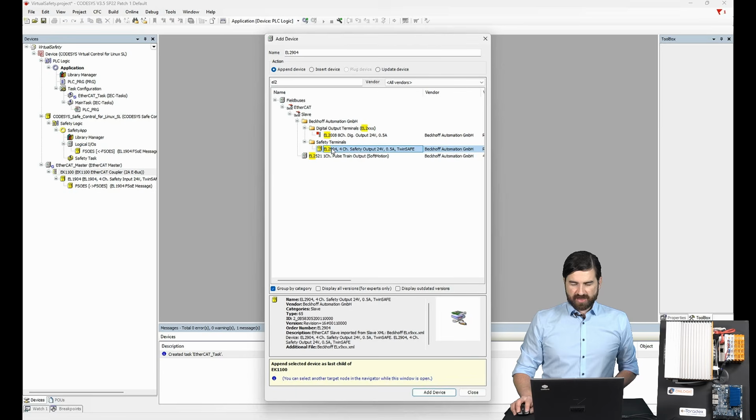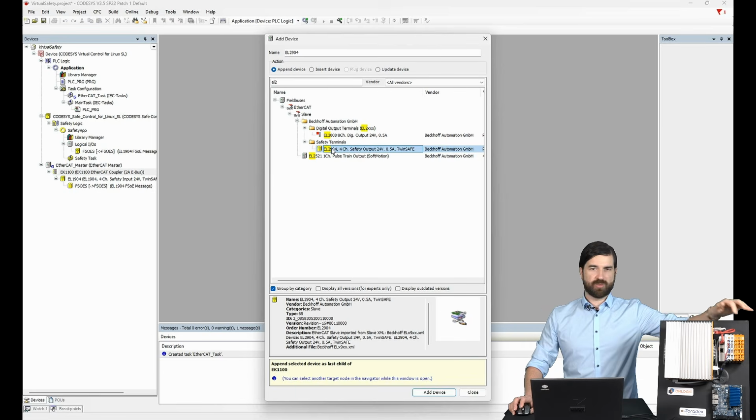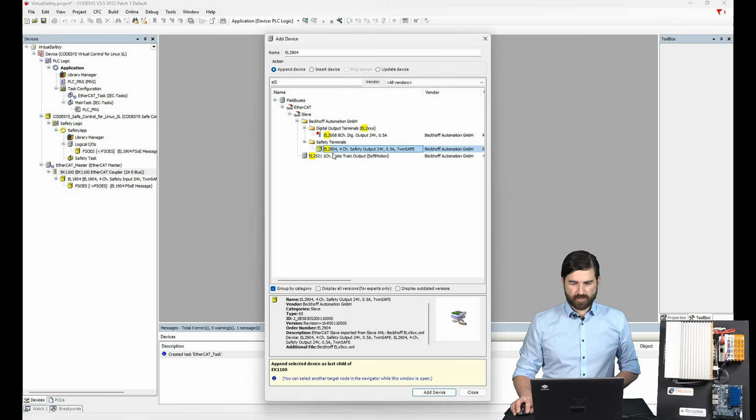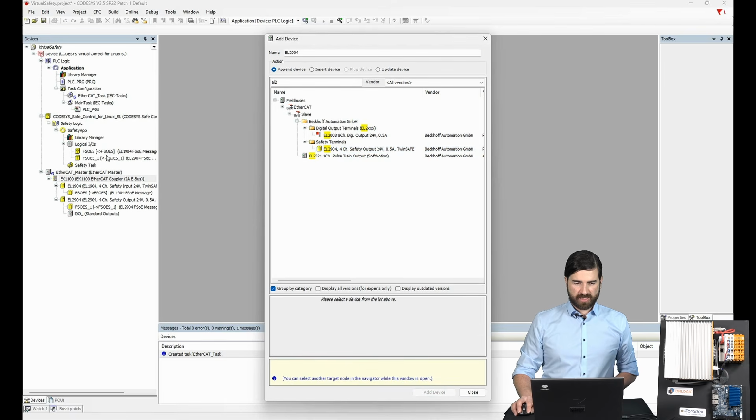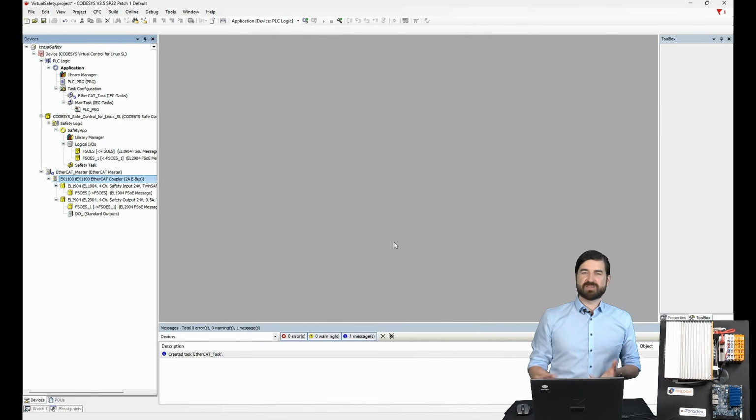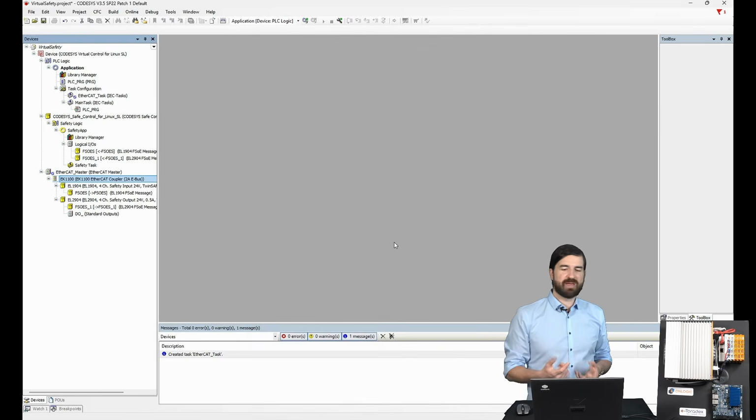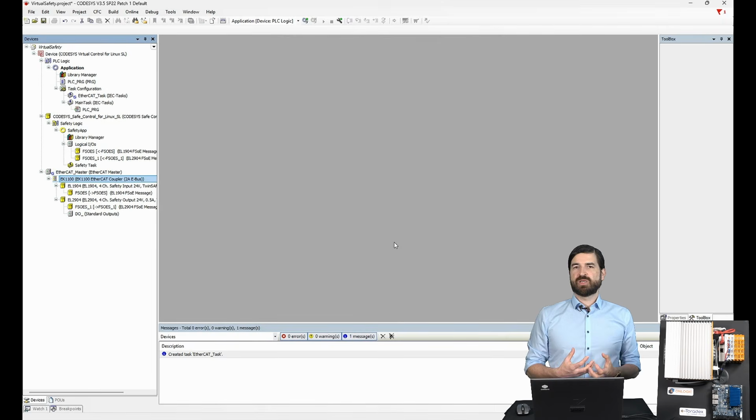If I add the second I/O terminal here, the safety one, the EL2904, it will be added here below the EtherCAT master, which runs below the functional PLC, and a second one will be implicitly added below the logical I/O. So I go to add device, and here we are. The second one is added here. I want to explain this a bit because that's a crucial point about the safety solution in CODESYS.